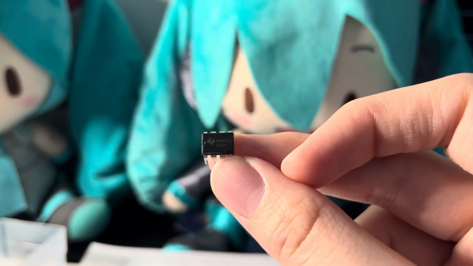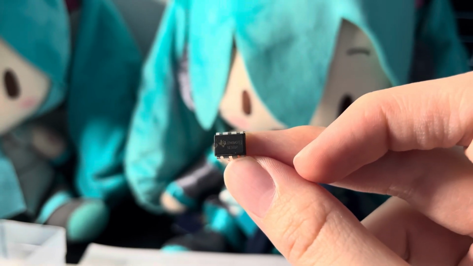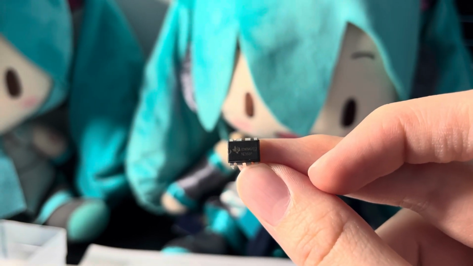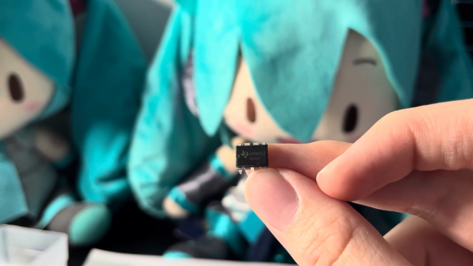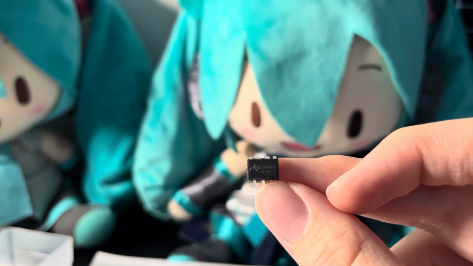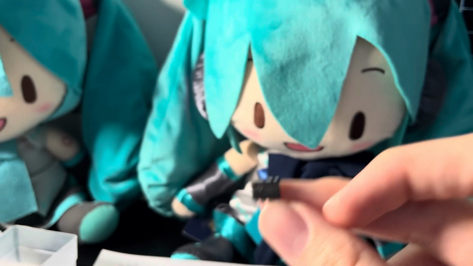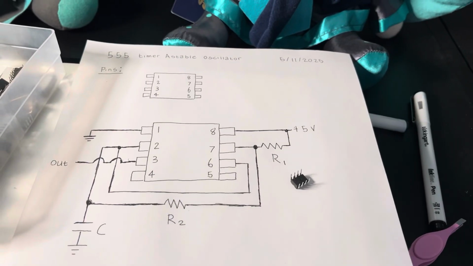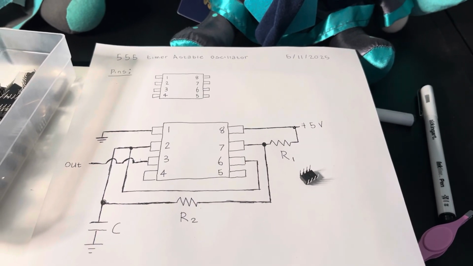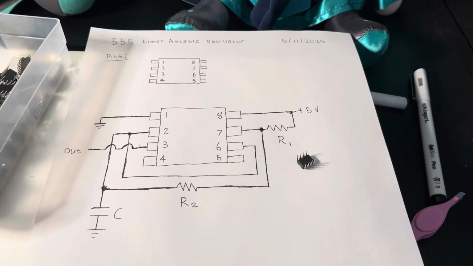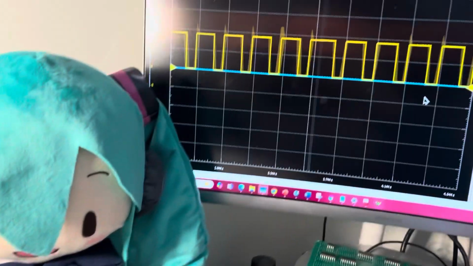The 555 timer is a very well-known circuit. It's good at doing activities relating to time, and its name starts with three 5s. One of the things that can be done is to make an astable oscillator, which will produce a waveform that kind of looks like this.